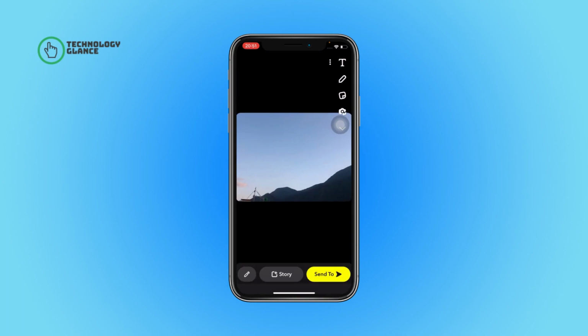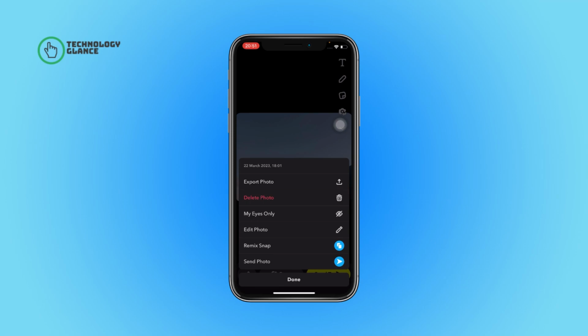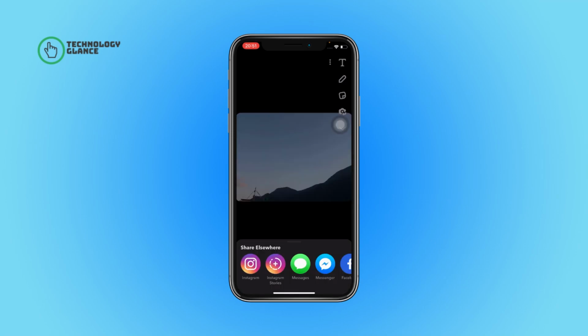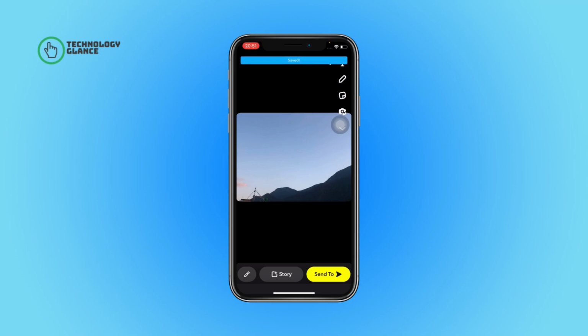After that, tap on the three dot icon. Now you will see an export photo option. Tap on it and then swipe until you can find the download button. Once you do, select the download button and that's it. Your desired snap will be downloaded on your phone.